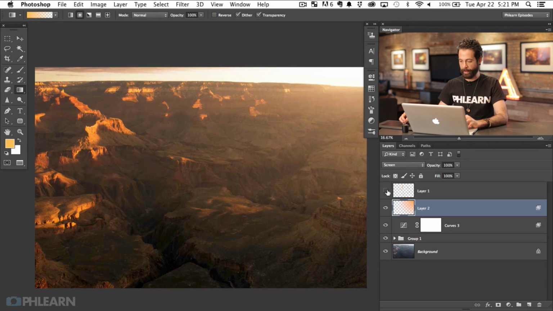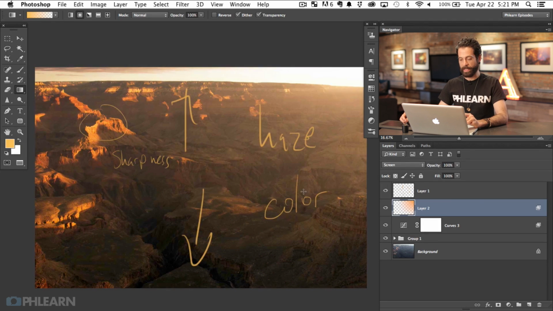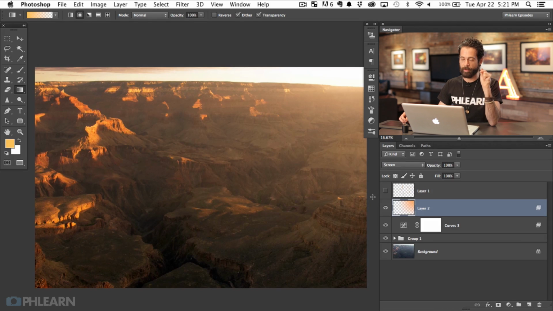There we go. Okay, so we've taken care of our haze. We've taken care of the color. We've taken care of the top and the bottom. Now all we need to do is sharpness and we're going to be done. And when I show you the before and after this, you're gonna freak out. You're gonna be like, wow, that was a huge difference.